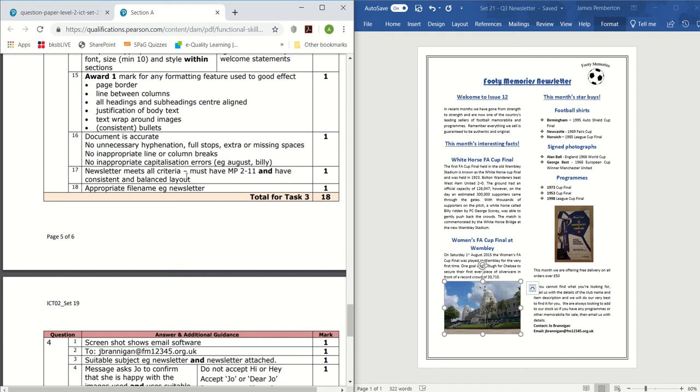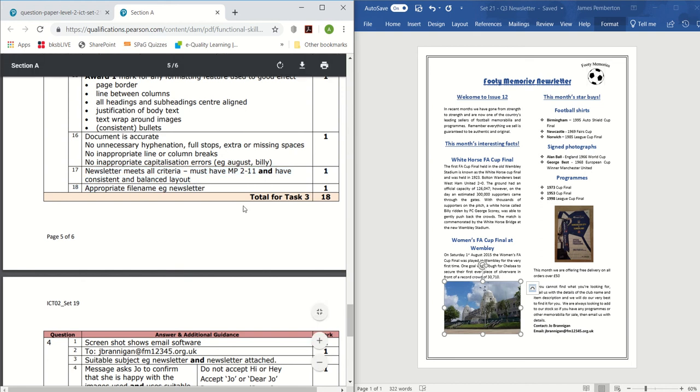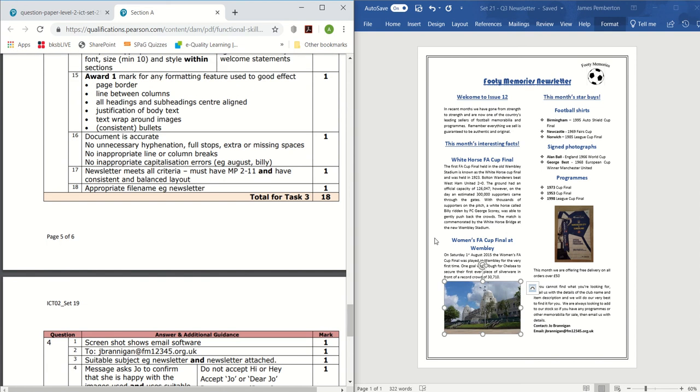Okay. Finally, we get our 17th mark for having the newsletter meeting all the previous criteria and having a consistent and balanced layout. If it looks professional, if it looks balanced and consistent, if the font and the format of your headings is the same throughout, if you've not jumped and used different fonts and different formats in different sections, then that's going to pick you up an extra mark.